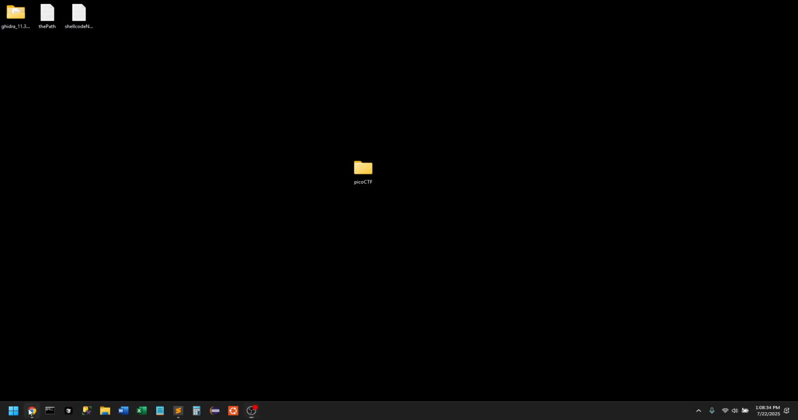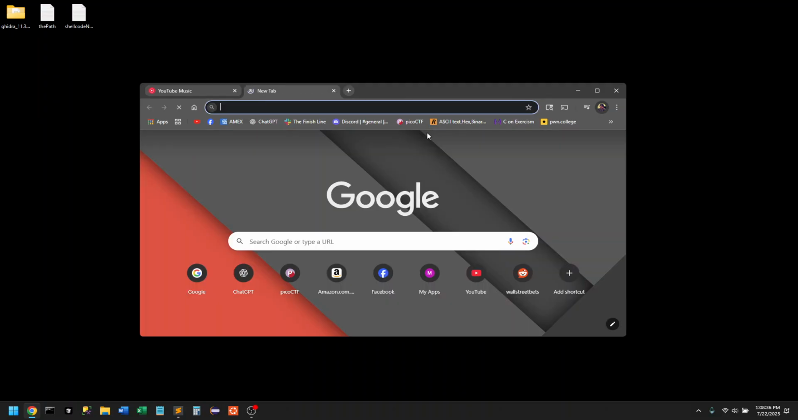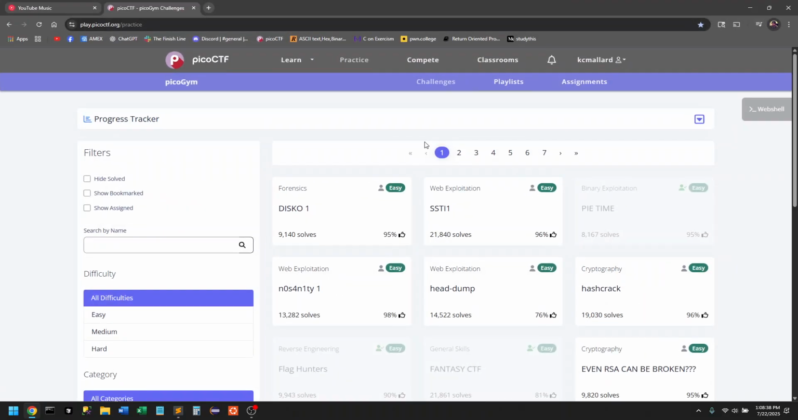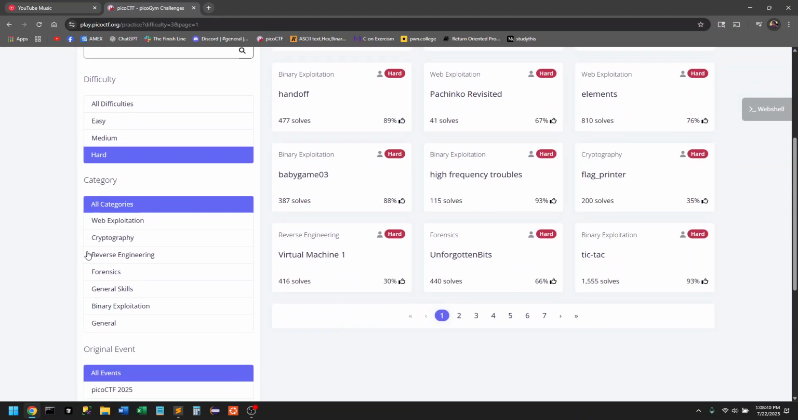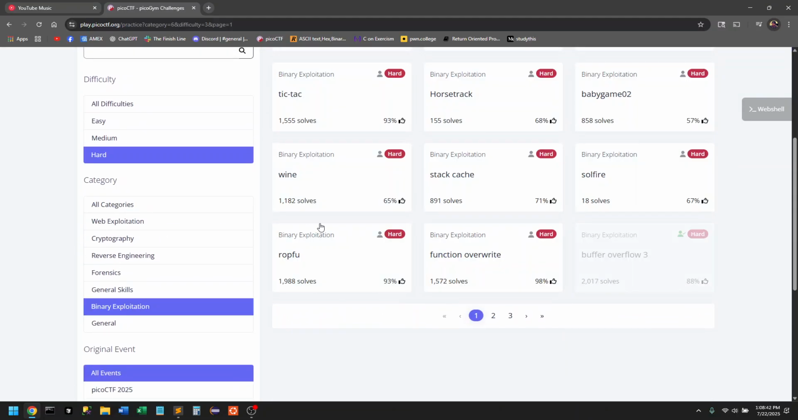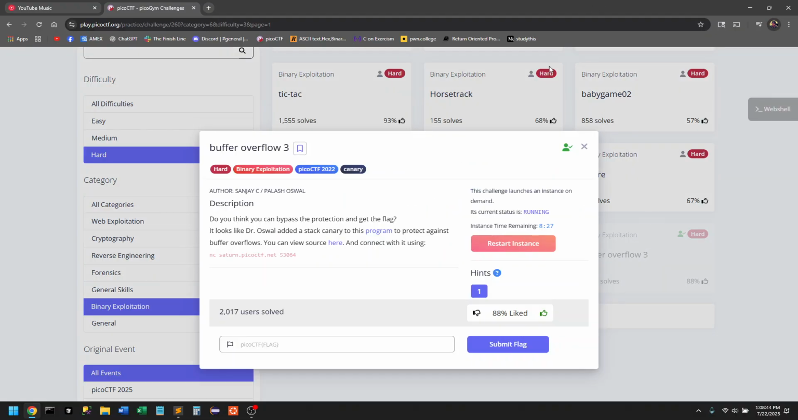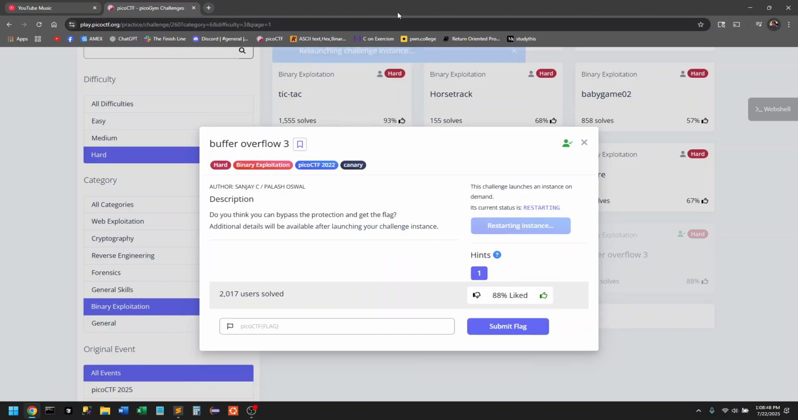Okay, today we're going to do picoCTF, buffer overflow 3. That's in the hard category for binary exploitation, which is right here. So you can see I've already solved it, so I'm just going to walk through it here. Let's start instance.